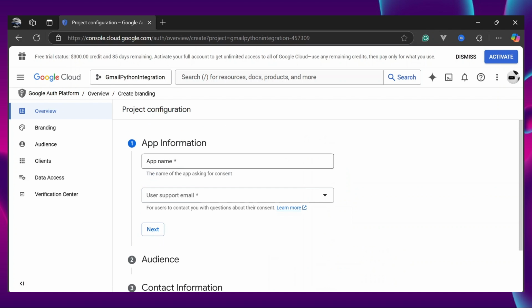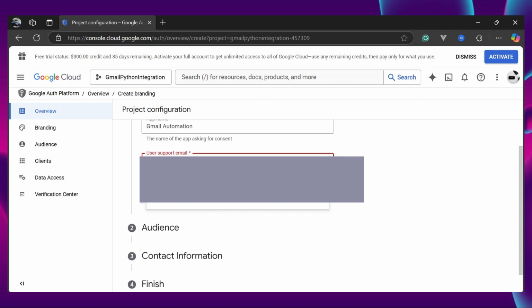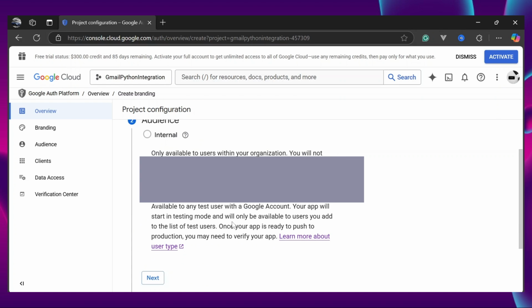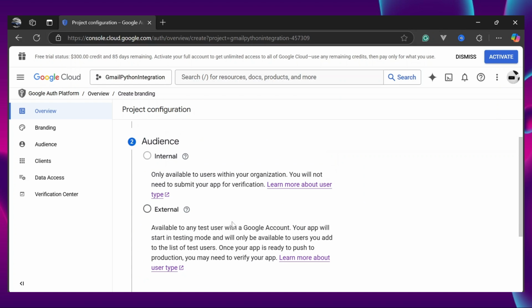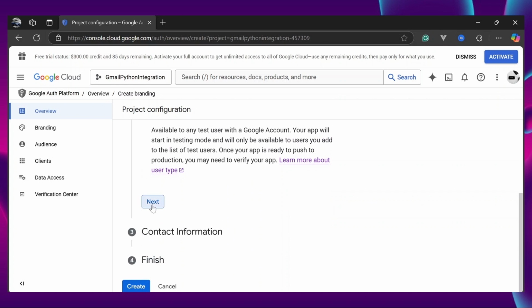Give your app a name. This is the name which a user will see on their screen, so I'll call it Gmail automation. Then choose which email account you want to show to the user in case they have any queries. I'm going to select my default personal account and then click next. And now, which type of audience do you have? Obviously we are going to have an external audience, so just select external and click next.